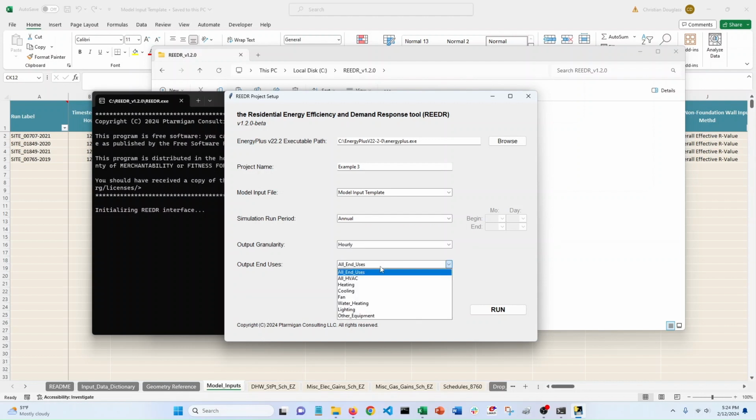Then finally, you have some options for the end uses that you can output. If you're doing an annual simulation and annual granularity, that's not a lot of output you're going to be generating, and so it just effectively outputs all end uses. However, if you're doing more finely granular analyses like hourly or time step granularity, that can generate a lot of output. And so in that case, it's probably best practice to select the particular end use that you're interested in looking at. Let's say heating, for example.